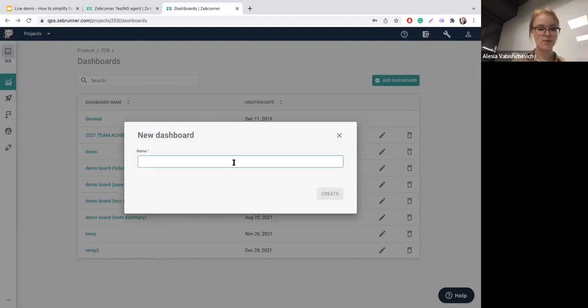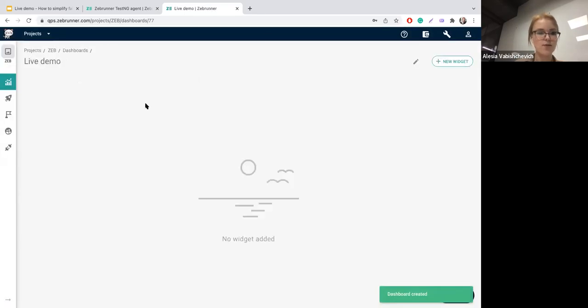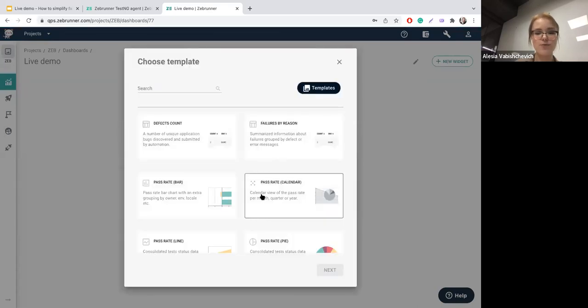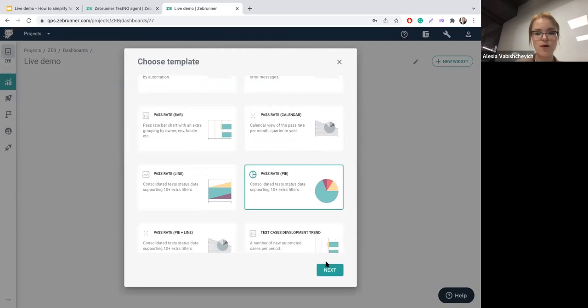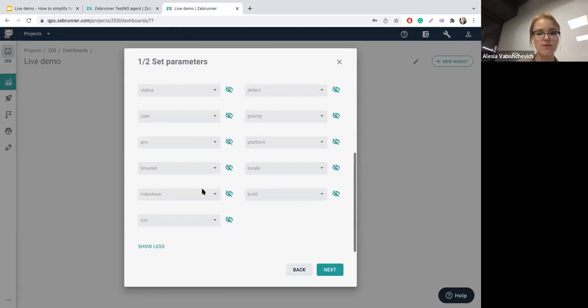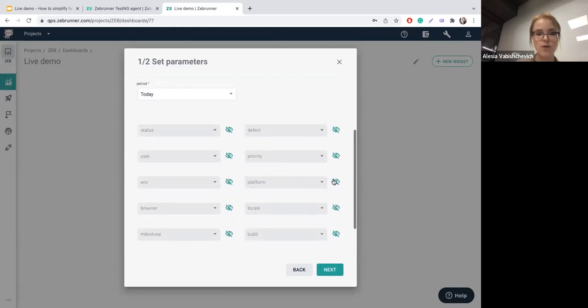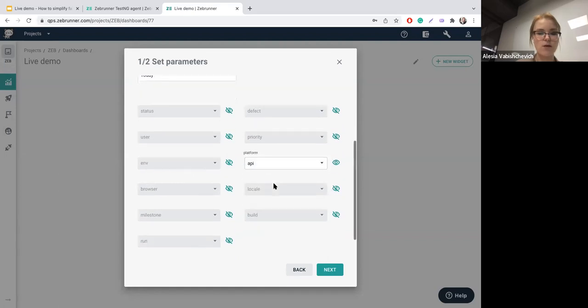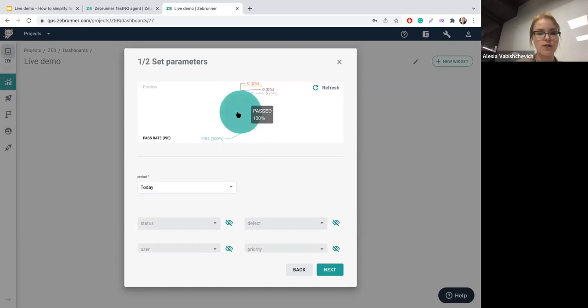If you don't want to use, for example, the general dashboard, or if it's not enough for tracking the success, we've created the dashboard that's called live demo. You see no widgets for now added, but we can add our own. So for example, let's create a widget with pass rate pie. Here we can see the preview. And let's say we want to see the pass rate only for today. But we want to choose some other configurations, some other filters. For example, we want to see all of the tests that were performed with API. See, the preview has already changed.